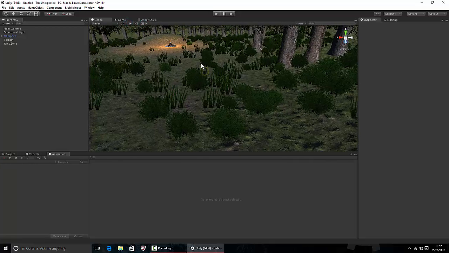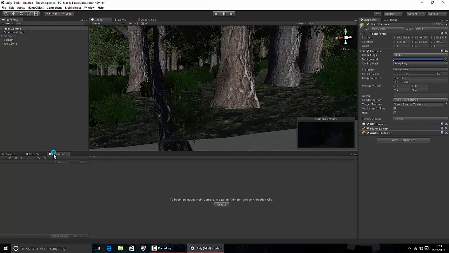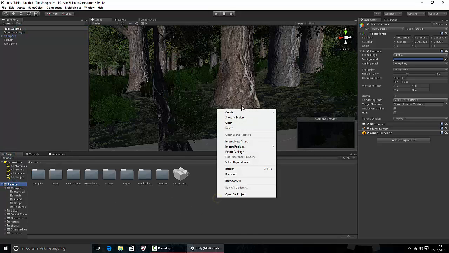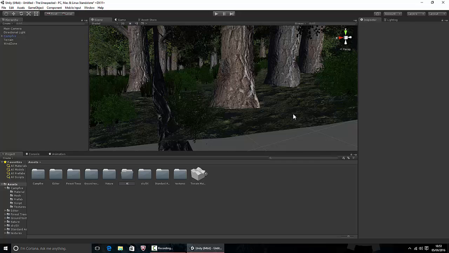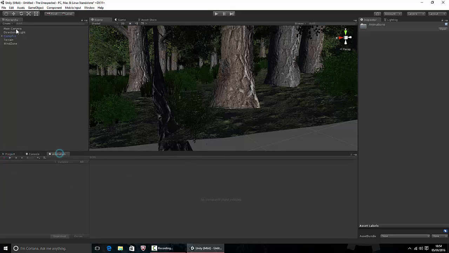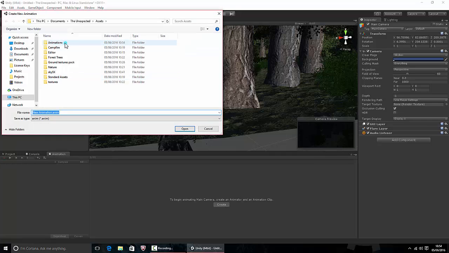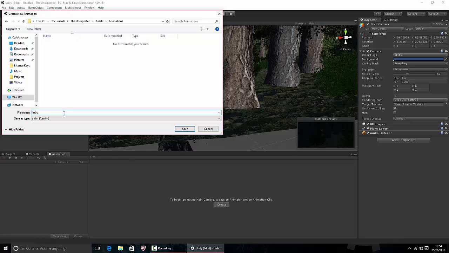I'm gonna turn the lighting off for now, and now we will make the animation. So main camera, let's make a new folder in the assets. So right click, create folder, animations. Okay, now go to your animation, select main camera, create, choose the animations folder and name this intro animation, main menu, intro animation.